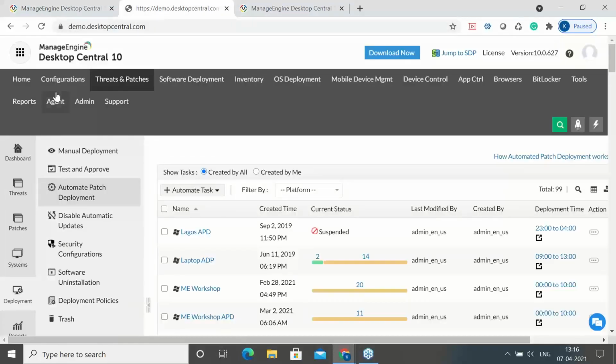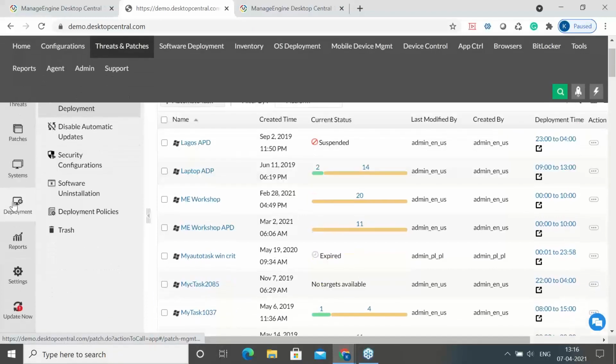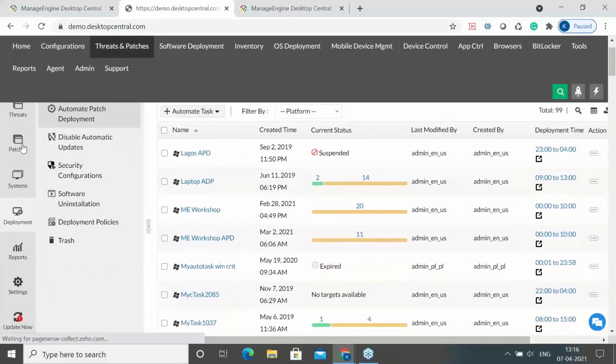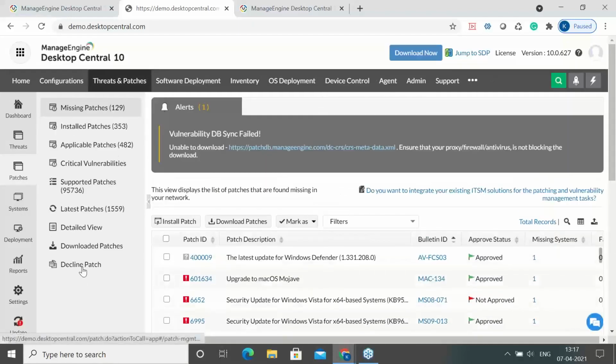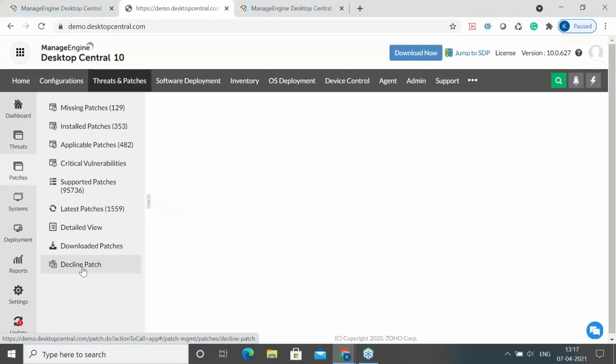So you're in the console, under threats and patches. Go to the patches tab. And under this tab, you will have the option for decline patches. Taking a little while to load. Alright, we are in. So here you have the decline patches option.